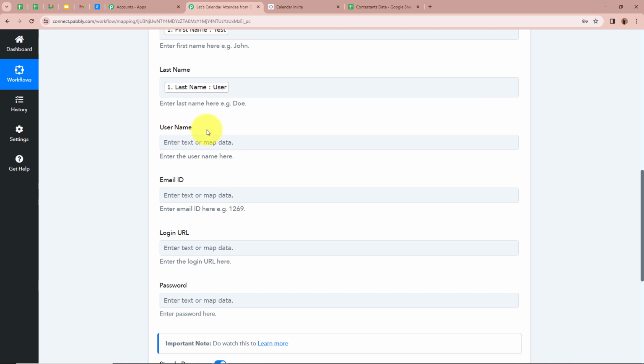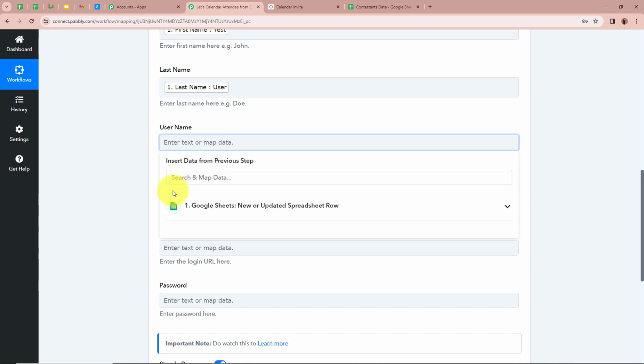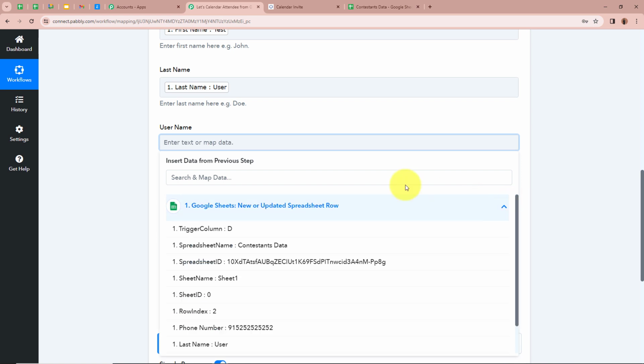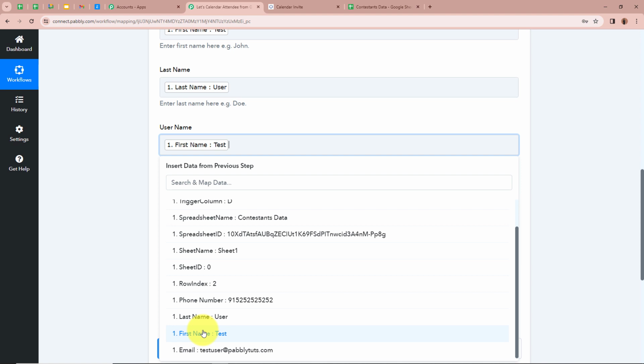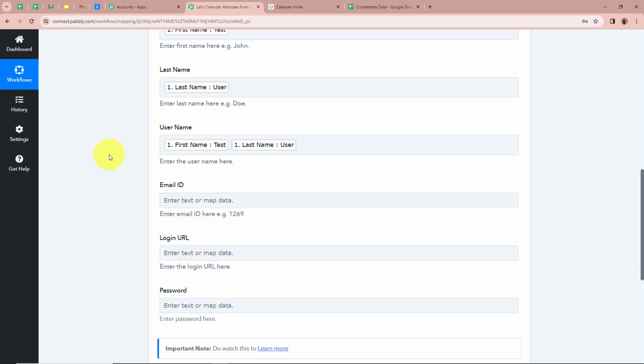Next, it is asking for the username. For the username, I want my contestant's name to be written. For that, we are going to map the data for the first name and the last name. I'm going to click over here, then on this arrow right over here. As we want the first name and the last name, I'm going to first map the data for the first name, then a space, and then the last name. So every time a username is created, it will start with the contestant's first name and then the last name.